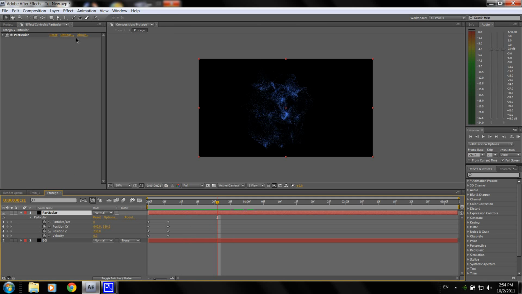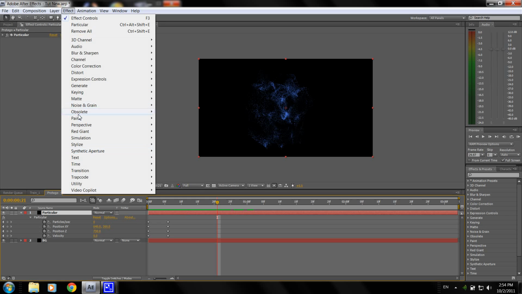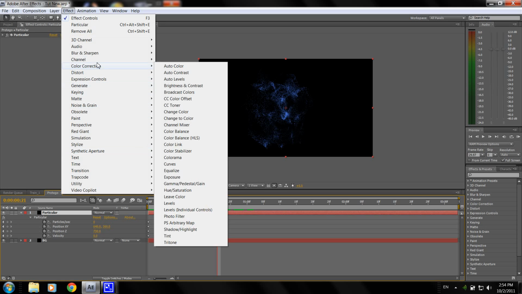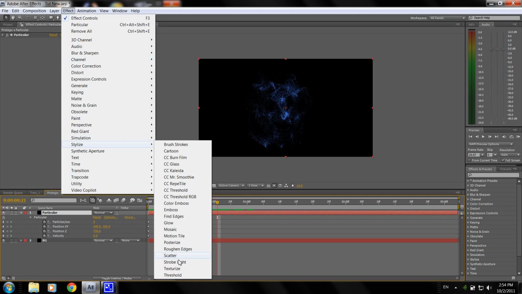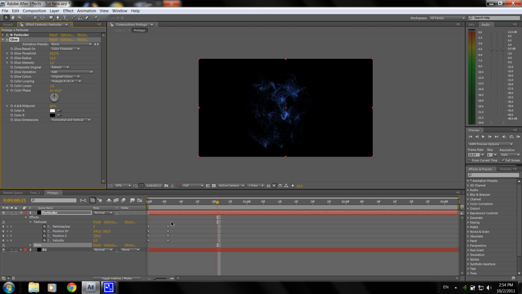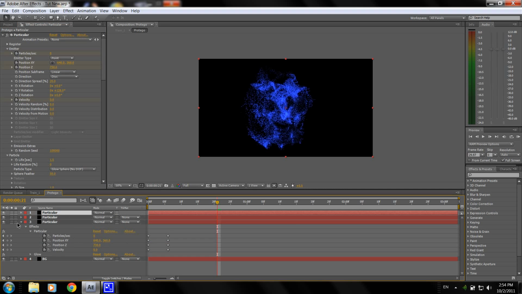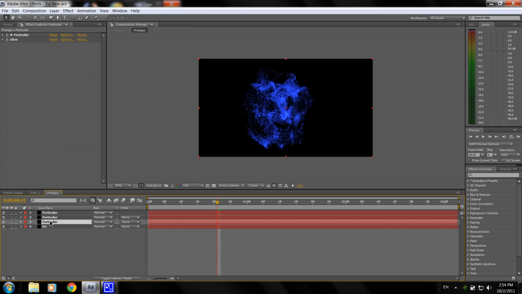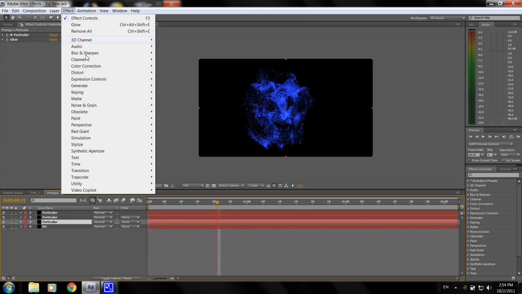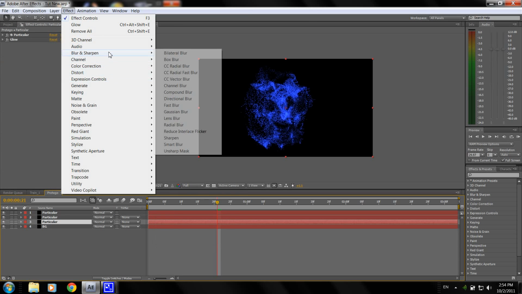We're going to take the bottom copy and add a CC Vector Blur and put the amount at about 17, and then move the glow down. And also we're going to add a Gaussian blur, and then set that to about 10.